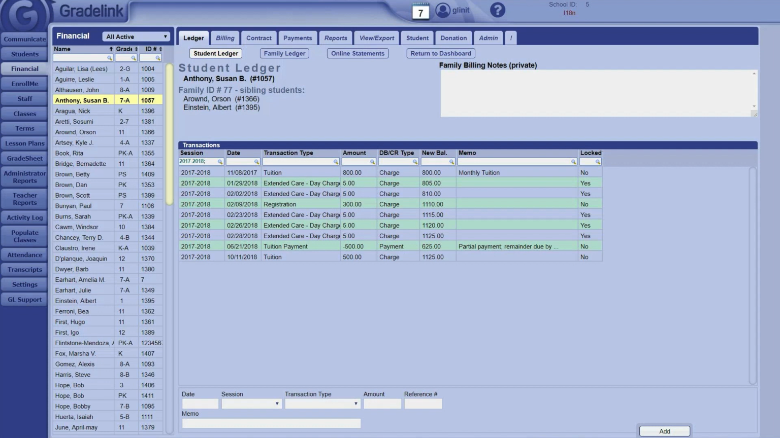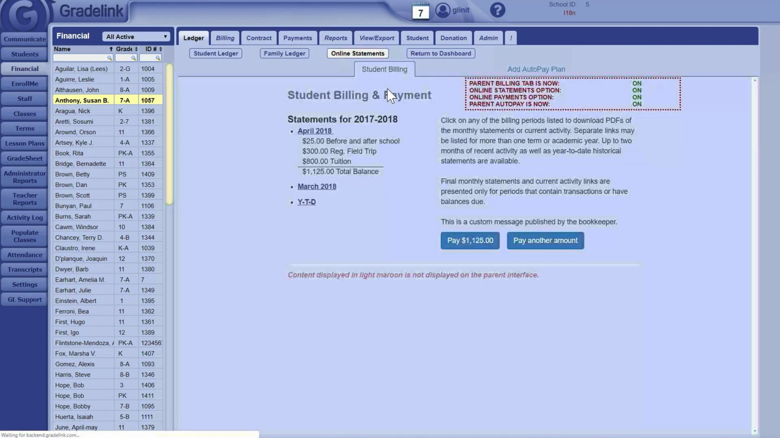And not only will you be able to manage these different fees on the back end and run reports off of them, but you can also convey this information to parents so that when they log on, they're actually able to view monthly or year-to-date statements and see exactly how much they owe the school.